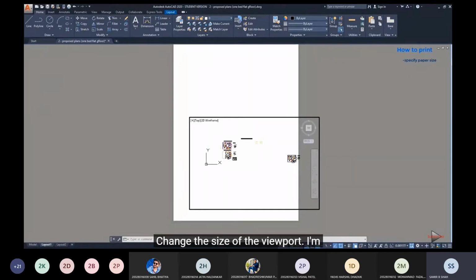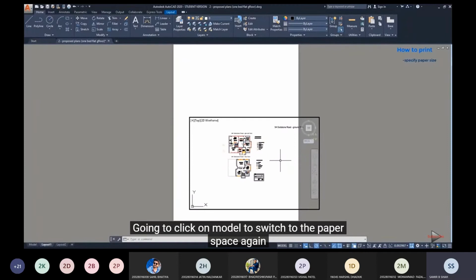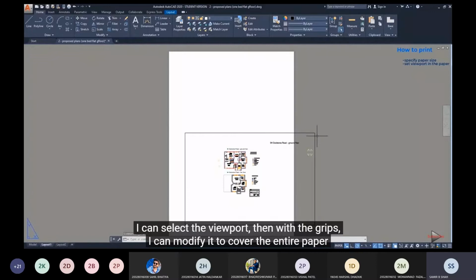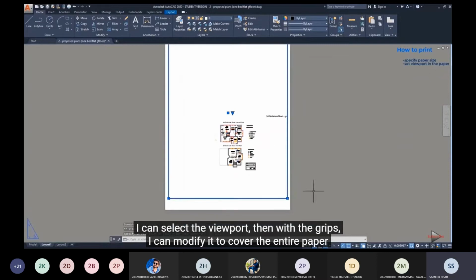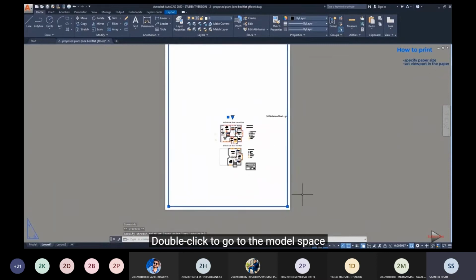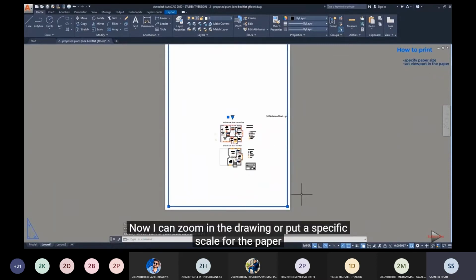Change the size of the viewport. I'm going to click on Model to switch to the paper space again. At this moment, I can select the viewport. Then, with the grips, I can modify it to cover the paper. Double-click to go to the model space.